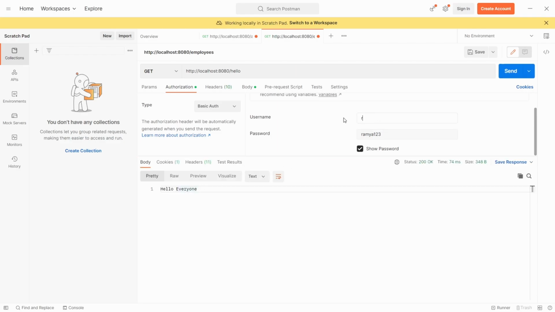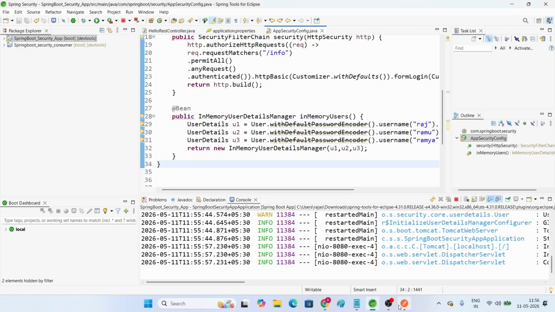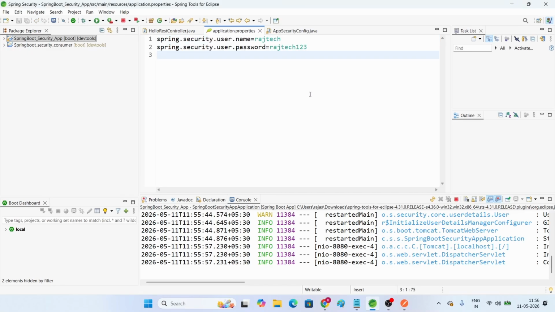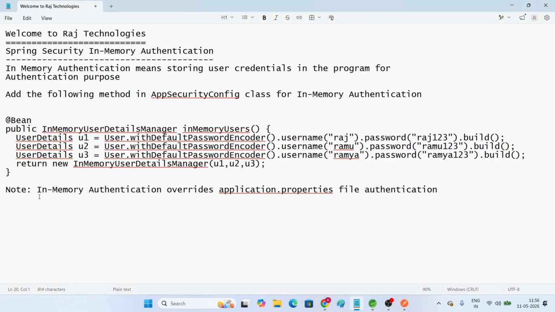Now check for the user Rajtech123. Click on send. It is saying unauthorized. Whatever user credentials we have in the application.properties file, those user details have been overwritten. That is the point I mentioned: in-memory authentication overrides application.properties file authentication. Now we have a total of 3 users. So when you want to give our application to multiple users, we make use of the concept called in-memory authentication.